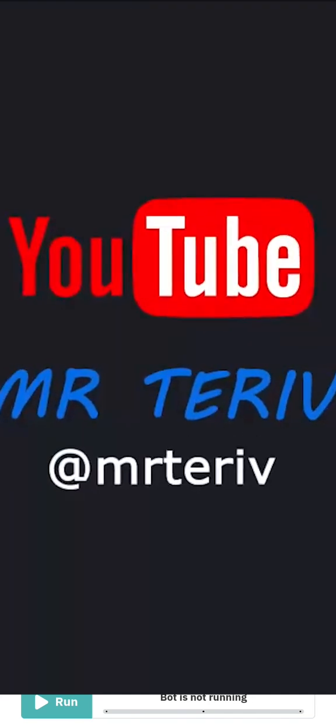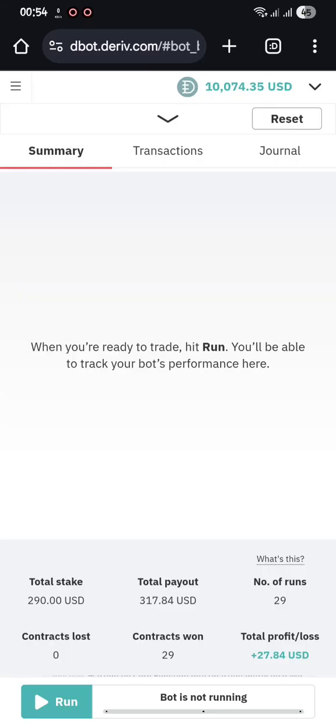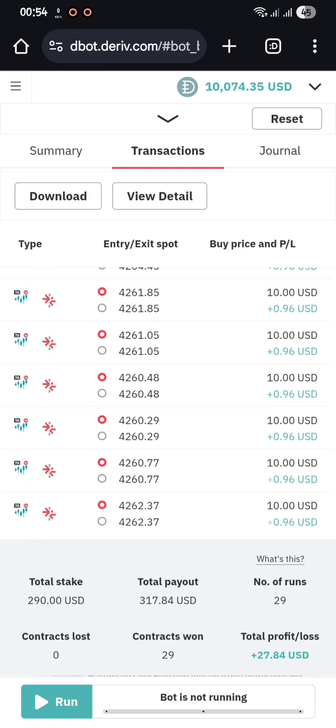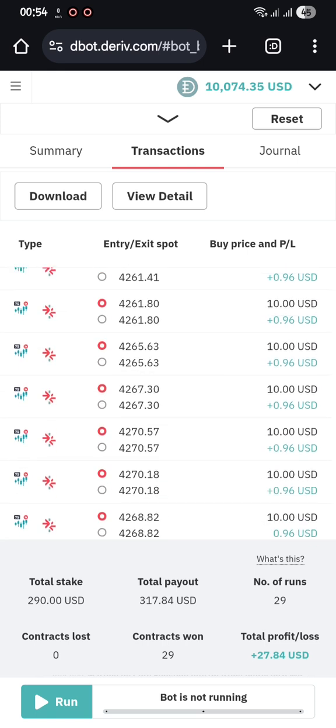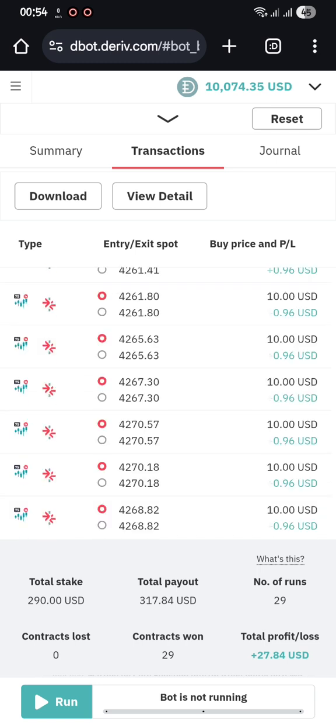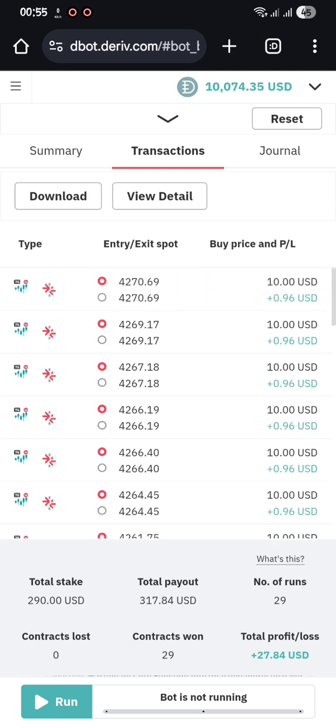Hello guys, welcome to this tutorial in which I show you how you can create a bot that trades matches and differs with high accuracy. As you can see from the transactions here, this bot is very accurate, and there's something you need to watch till the end of the video to know before you mess it up. As you can see, this bot has a very high accuracy, and then I need to show you something.